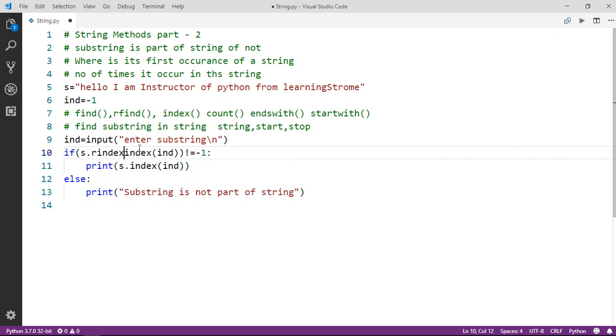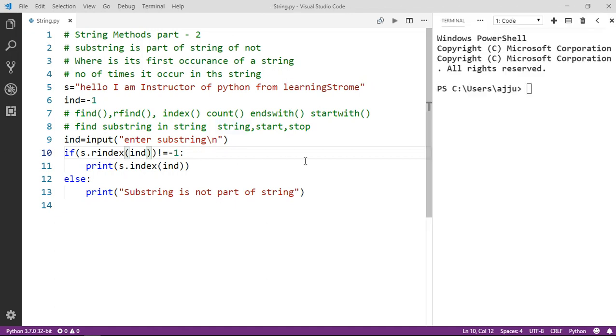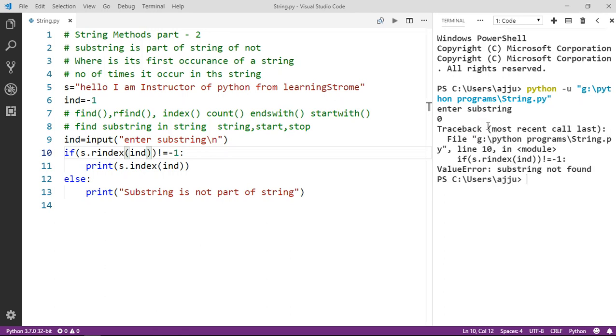rindex is the same as rfind. It will start looking from the reverse of the string. So if I search for a particular index, like I want to search for o, in that case it is going to return the same.